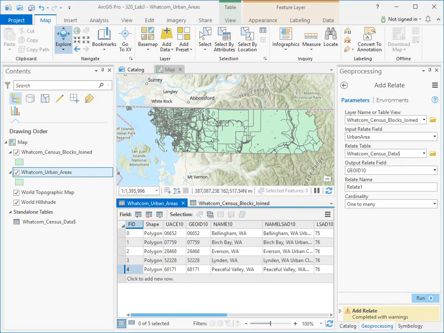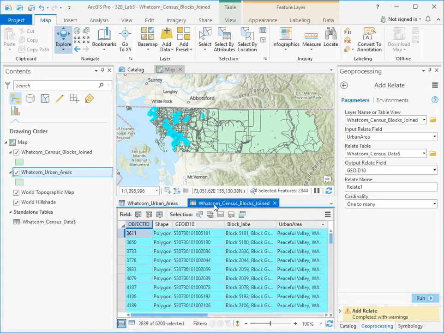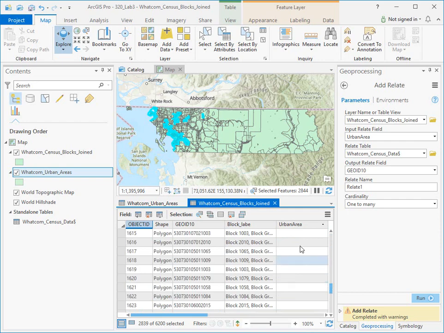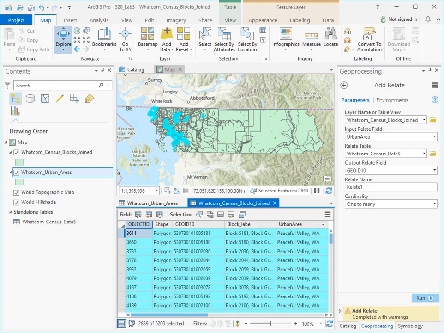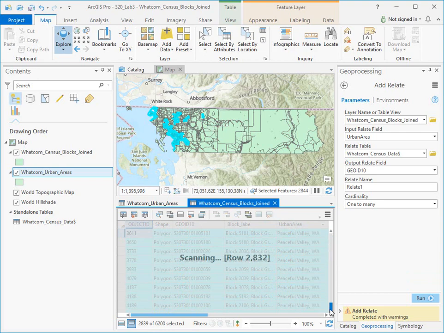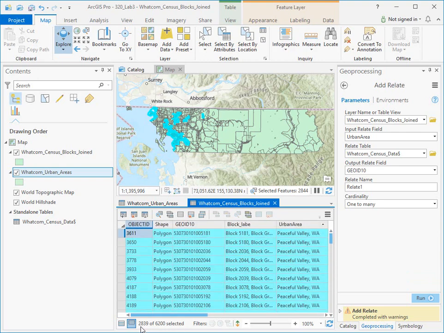Okay, so after you have ran your add relate, we will go to the Whatcom urban areas attribute table and we will select all of the 5 urban areas that we are looking at. They will pop up on this map. And when you go to your census block attribute table, they will also be selected for you. Notice the files that do not have an urban area associated with it are not selected. So if you just wanted to look at just the selected ones, you'll go down to right here and show selected records. And so this will be all of the selected records, and it will tell you 2,839 of 62,000 are currently selected.